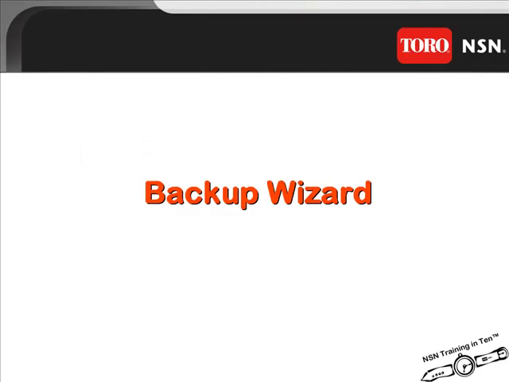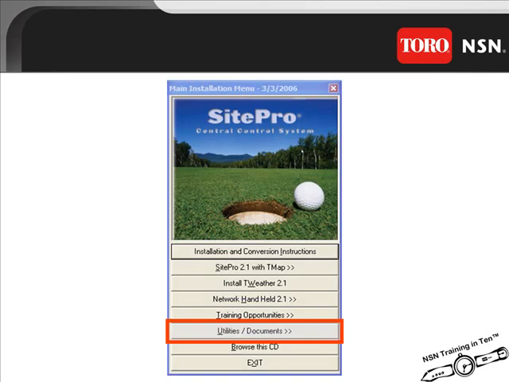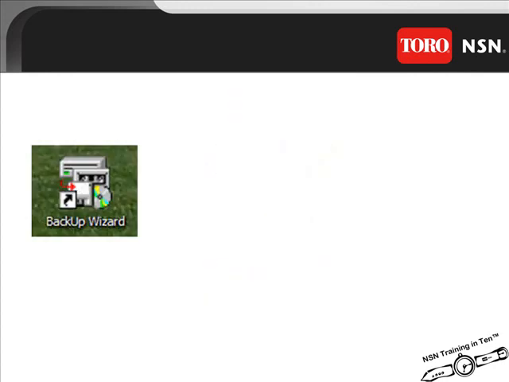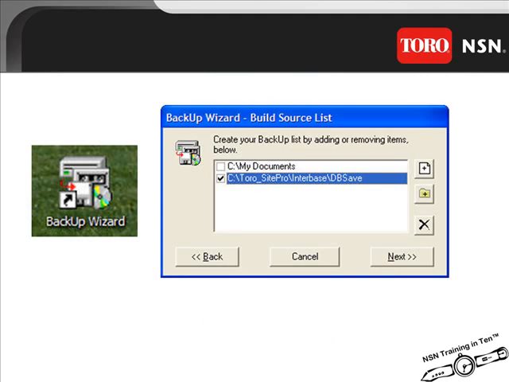Another way for you to access your database for backup is to use the Backup Wizard. This tool is part of your Toro SitePro disk, and the program itself is located in the Utilities Documents section of that disk. Once you load the backup program by clicking the Install Backup Program selection, the software will install an icon onto your desktop. After clicking this icon, the wizard will open, and as you can see here, you will be copying the entire DBSave folder to your external destination.